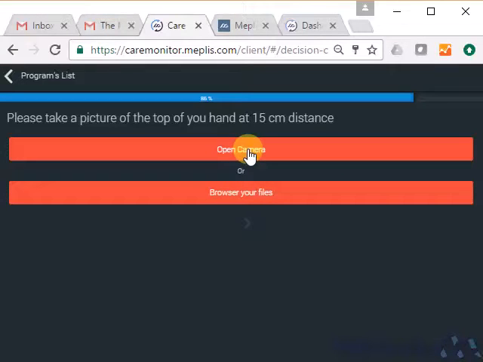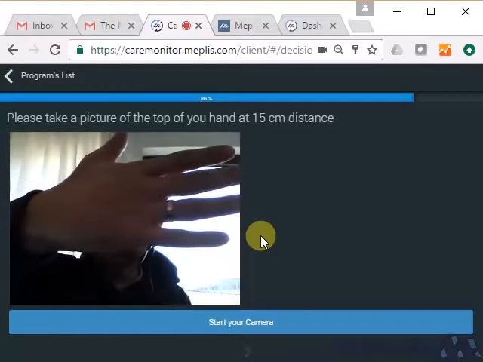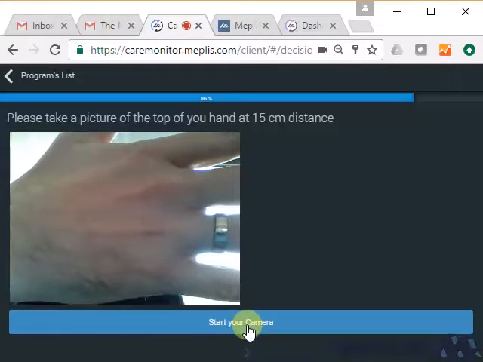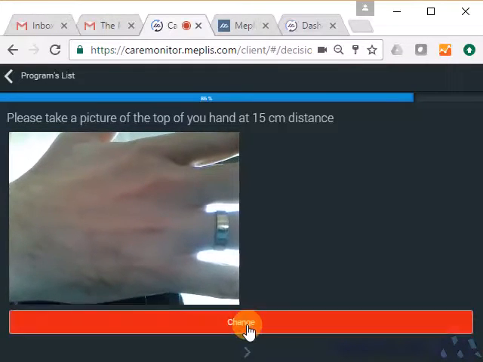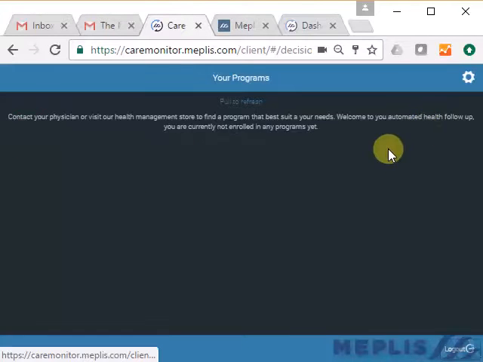So let me just go ahead here and click open camera. So you can see that I'm appearing and I can take an image of my hand at 15 centimeter distance. So you can see I'm married. Okay, so we've taken that picture. I can change that if I want to, but this looks fine to me. So I can just go to the next step and my Caremonitor program has been executed. It still says incomplete though, but that takes a few seconds to disappear.